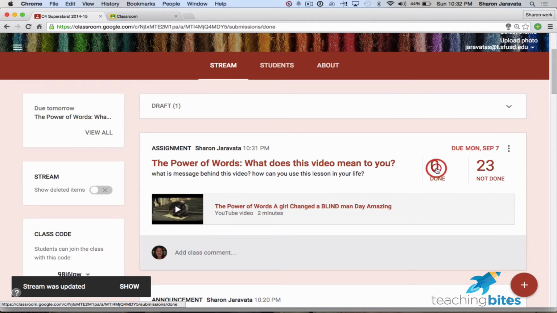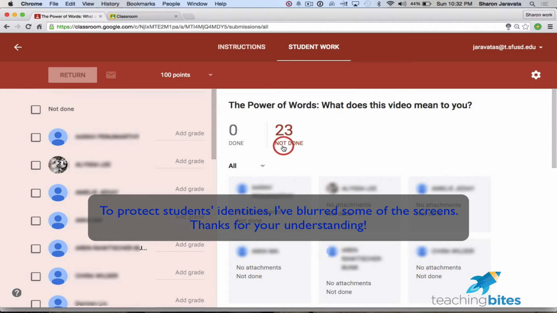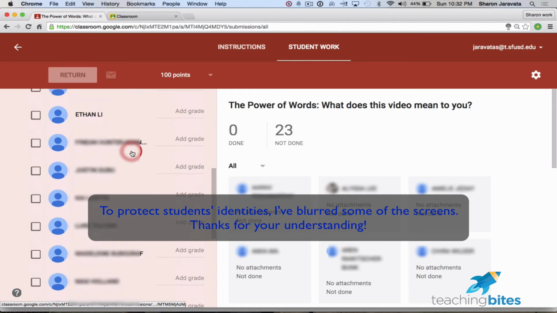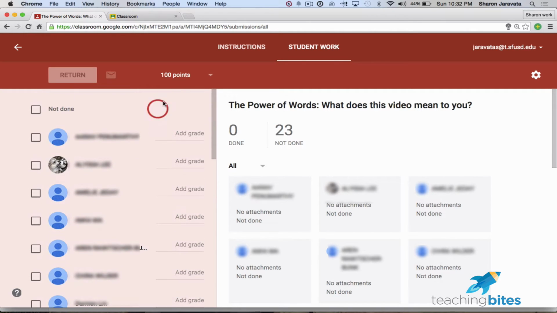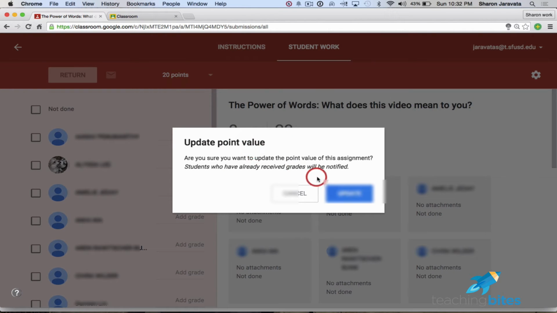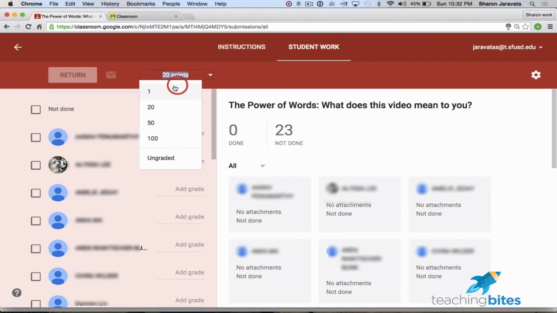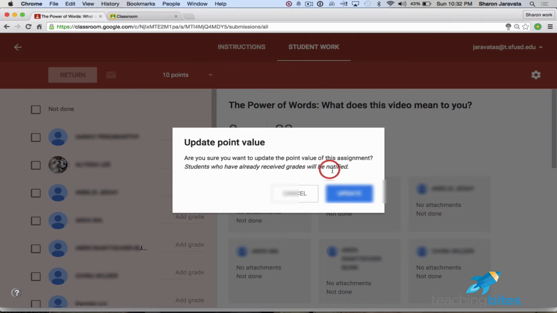So if I click here, I could see my class list on my left side. This is where I enter their grades. And you can select how many points you want it to be graded. You can even type in your own number. Like say you want to put 10 points. And you could do that. Update.